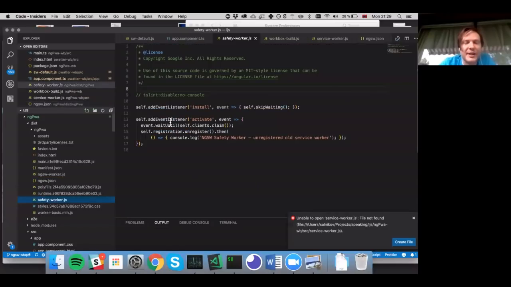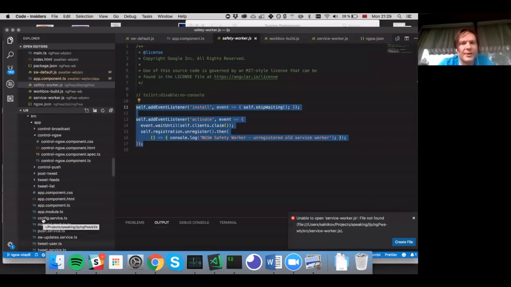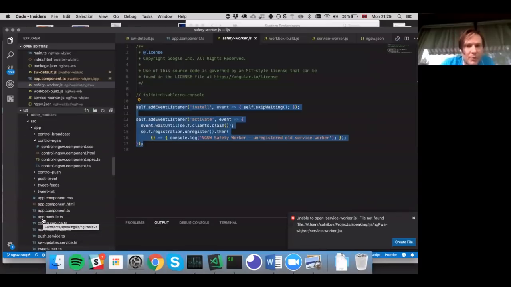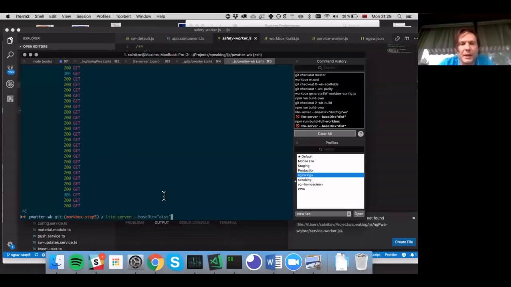But yeah, the safety worker, and actually this one is not related to Angular at all, right? So this is a very generic service worker. You can take this code and use it as an emergency service worker in the Workbox case. It is exactly the same.